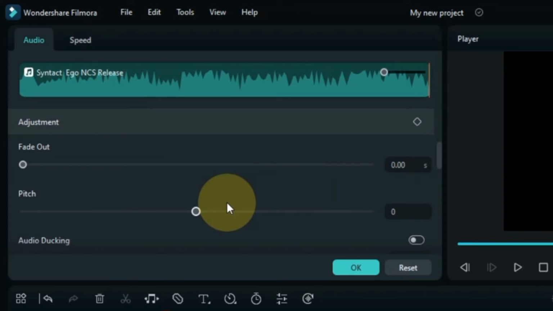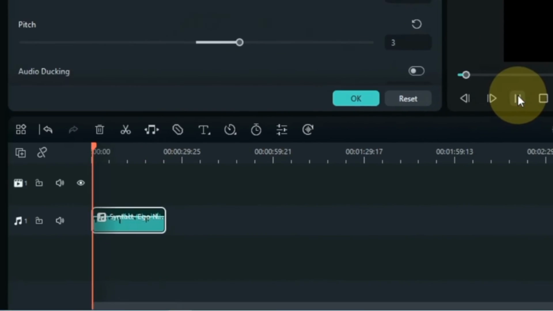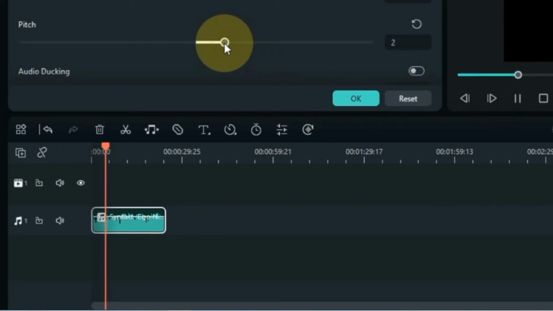Below that you can see the pitch option. Through this option you can pitch any audio. I pitch this music from different levels. And you can guess the music pitch by listening to it.